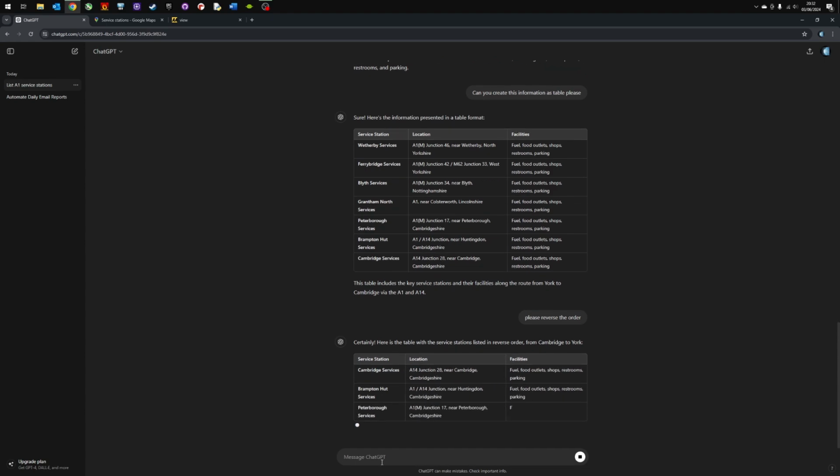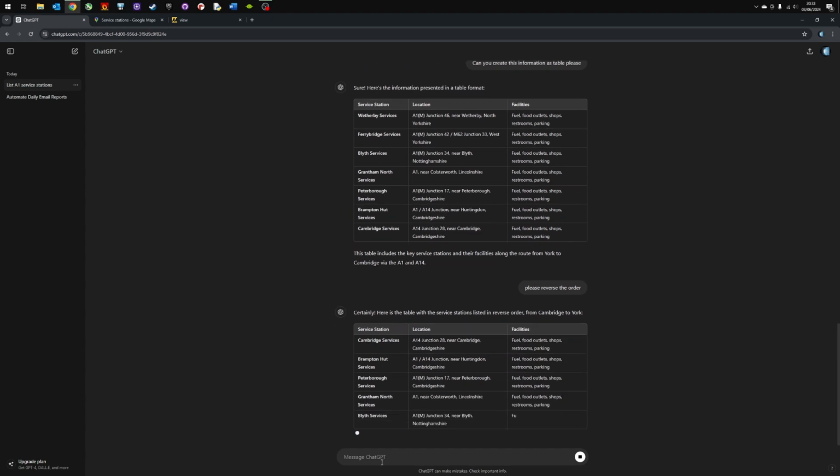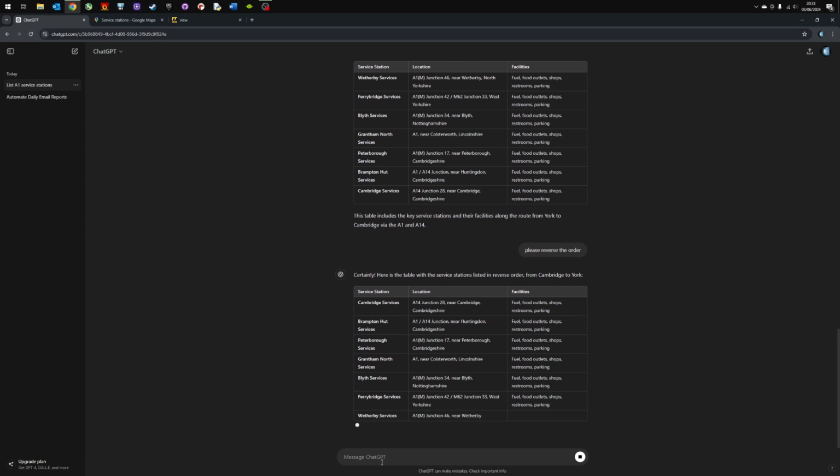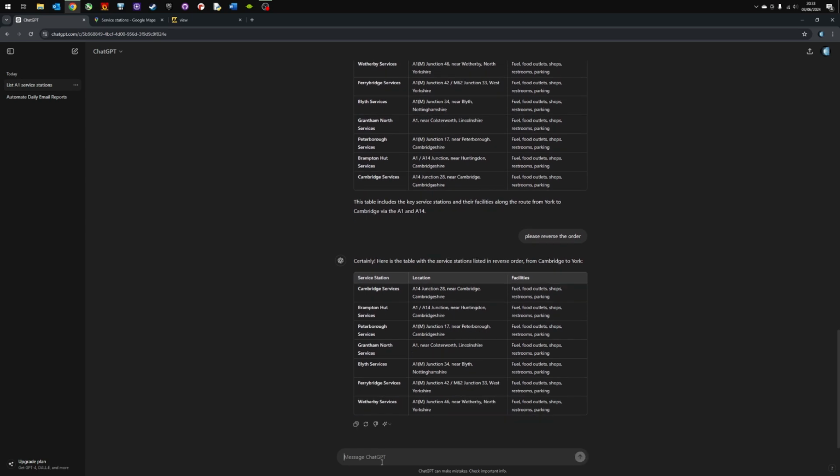Okay, so if you were travelling north to south or south to north or east to west, you can ask it to reverse. And I thought, okay, this is really useful now. So I know that the first services from Cambridge are going to be on the A14 junction 28, and the next set of services are the A1 A14 junction near Huntington, and then I've got Grantham and so on. And then I started thinking about, well, obviously if I'm in the car and I've got this list, that doesn't really translate into a distance.